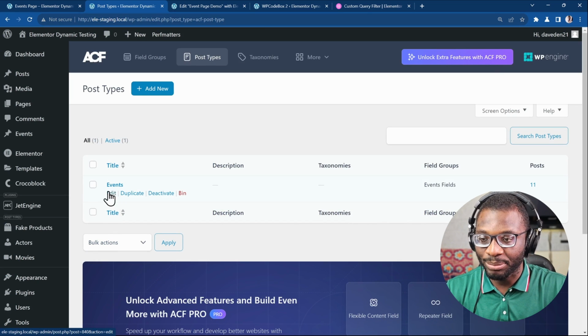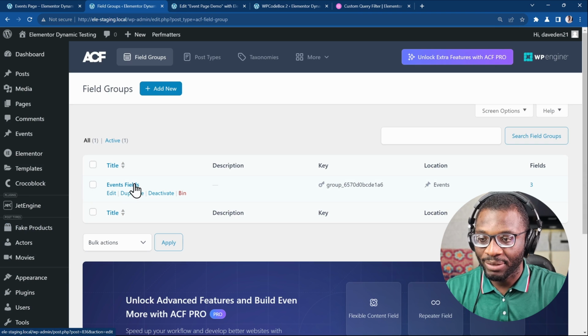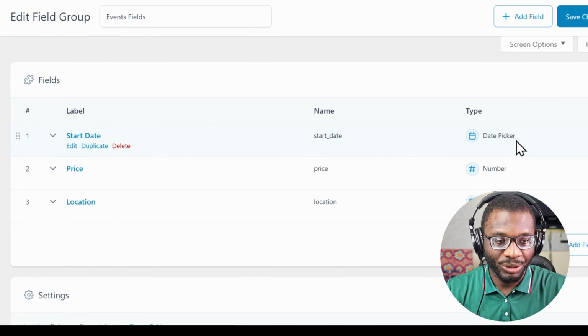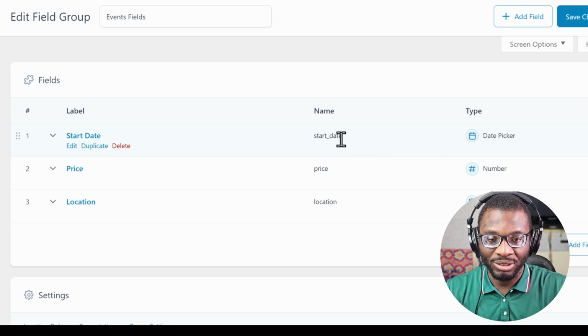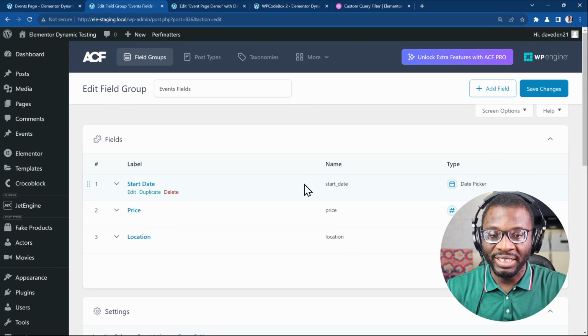This is the events post type, and the field groups that we created. Event fields, and the post type is the start date, which is a date picker field, and this is the name, start underscore date. That is an important thing we're going to be using. So now let's jump right into the Elementor edit page.